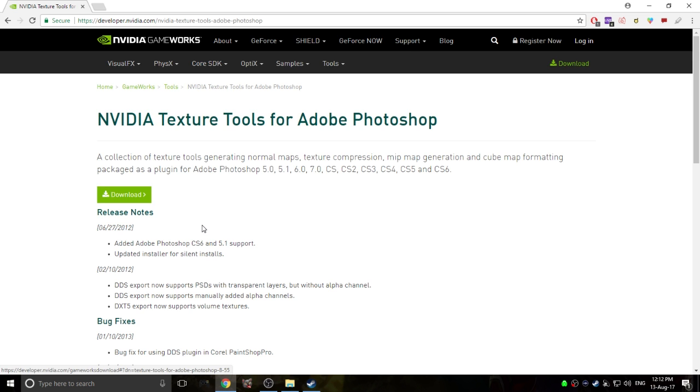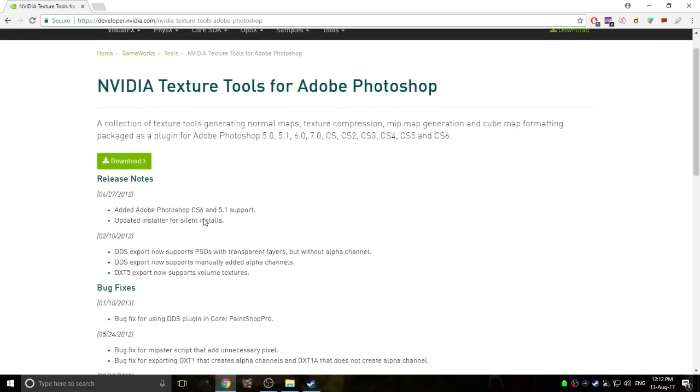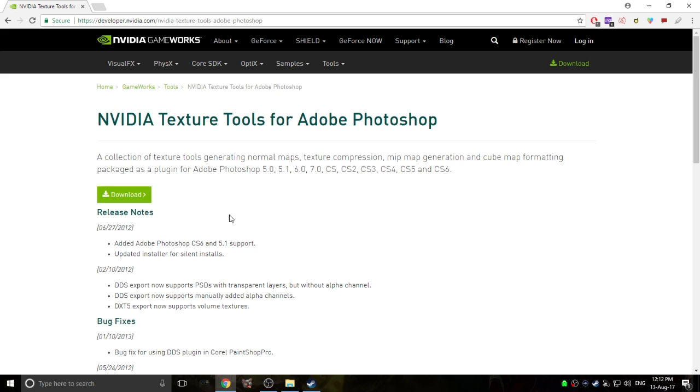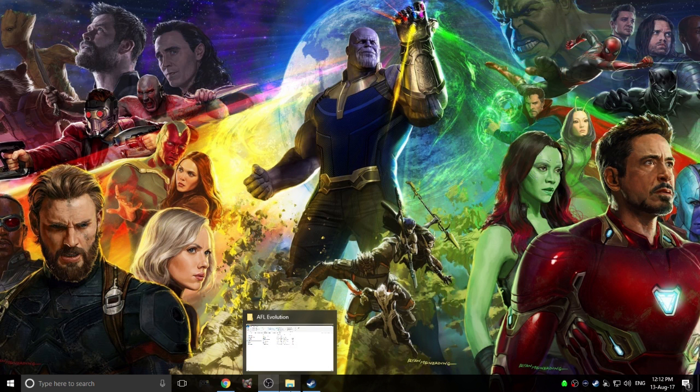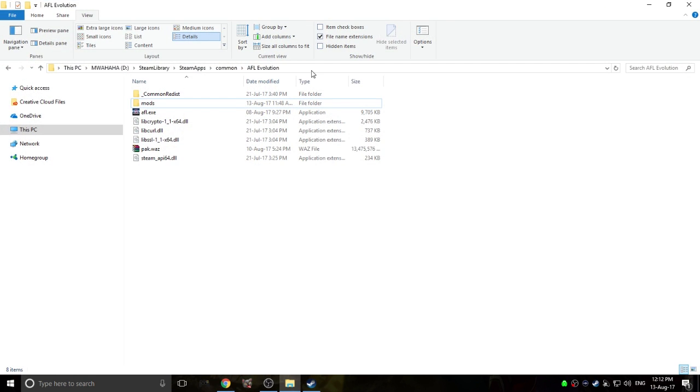I've already downloaded that. Install that; you may need to restart your computer as well. So that's the first thing you need to be able to edit DDS files within Photoshop. You can't do it unless you have this plugin. And if you are using this on Steam, which I don't think there's actually a hard copy of the game, you're going to want to go to this directory.